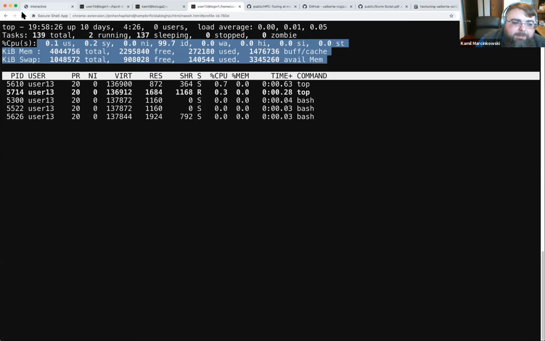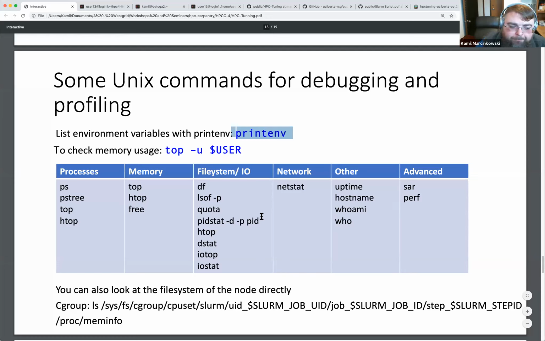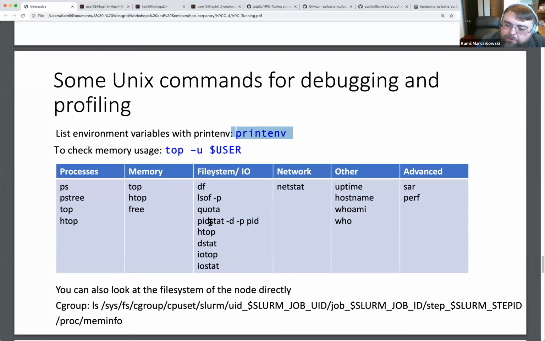So in general, these commands that we're going over here, if you want to learn more about them, you could go to the internet and type in Unix commands for, what's it called? System monitoring commands. There's quite a few of them, and there's different ones that do different things. But the great thing about getting interactive access to the node is that you could use all Unix commands that are out there.